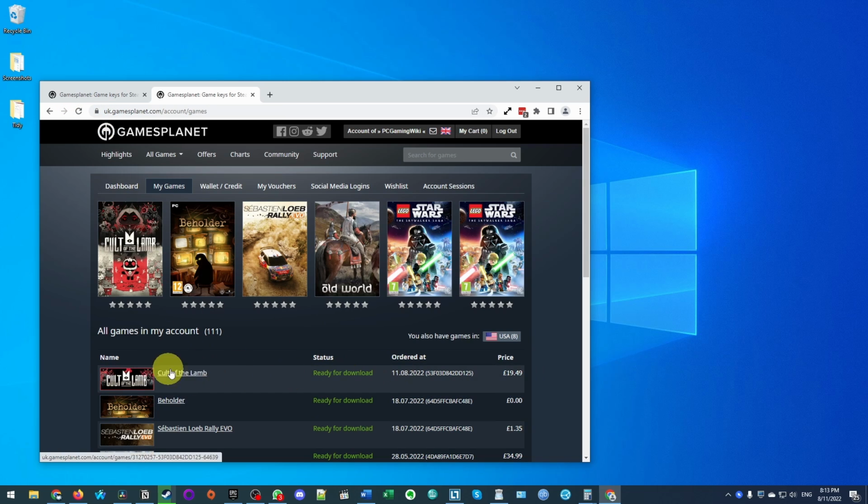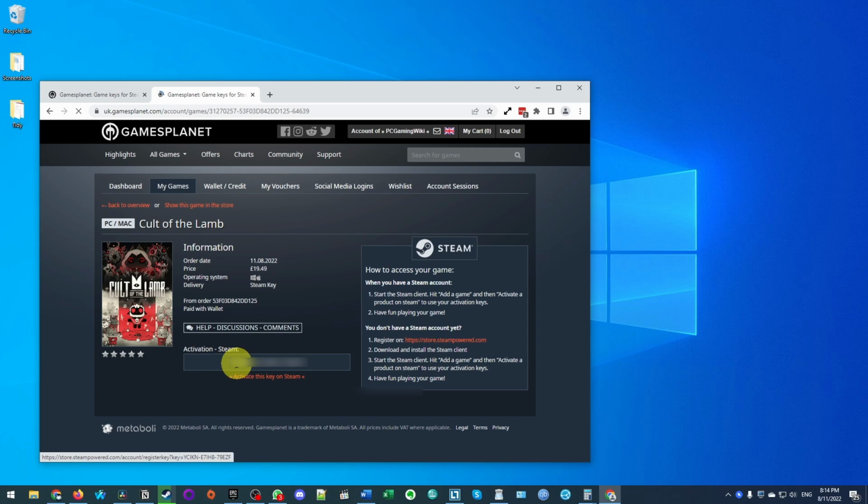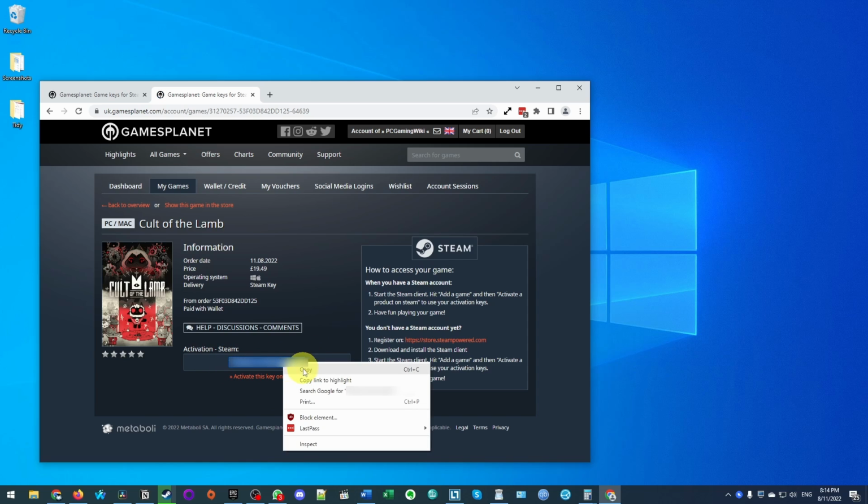And now we're ready to go ahead and find the actual Steam key. So I'm going to click on the game. And then what I'm going to do here is to click enable this product. And now the Steam key has been generated. So what I'm going to do is to copy this particular key by right-clicking and then press copy.